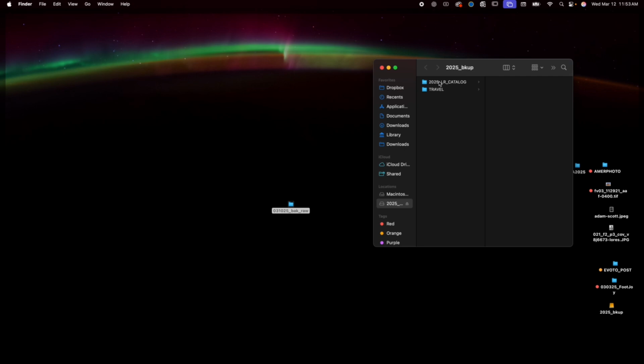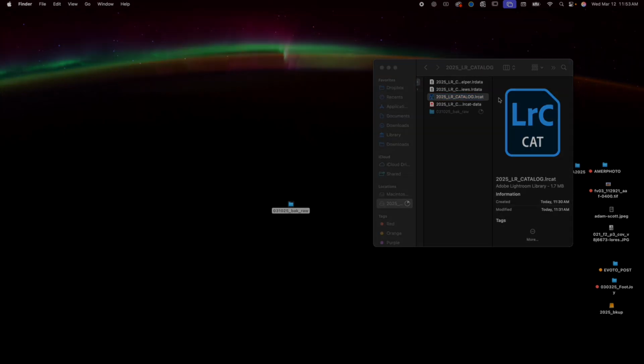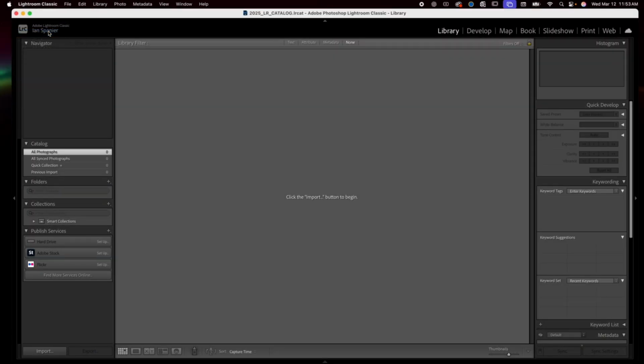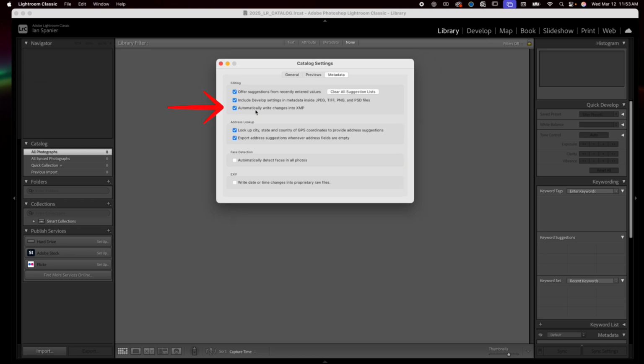As you see, it's copying over onto that drive, and as that is going on, I'll go ahead and open up this Lightroom catalog. Now, one extra tip that I'll give you, if you are somebody that's going to use Lightroom, is to always make sure that in your catalog settings, you check the box that says automatically write changes into XMP.